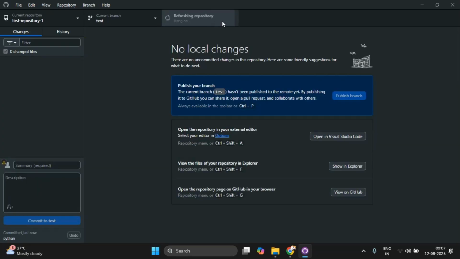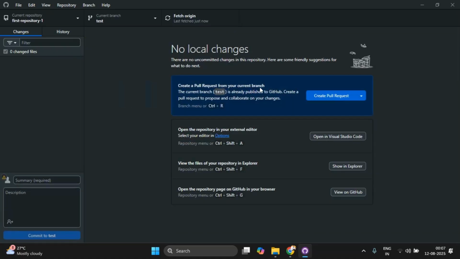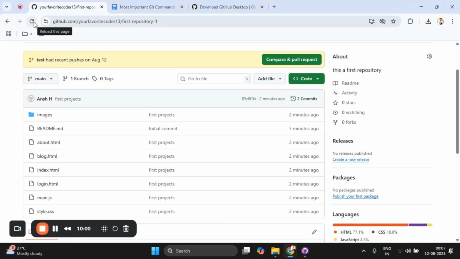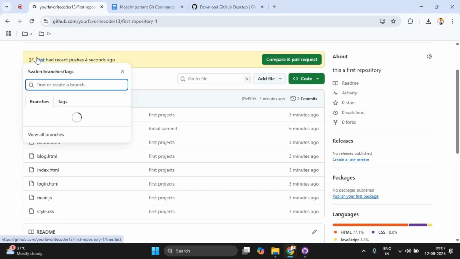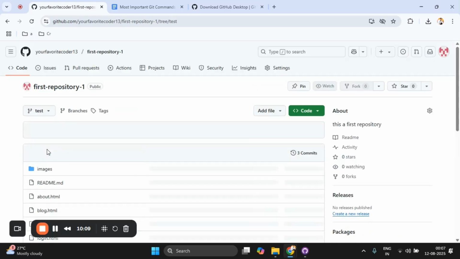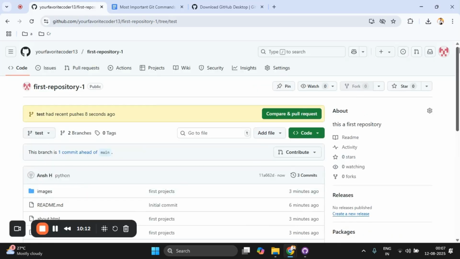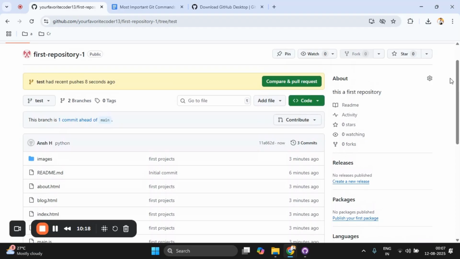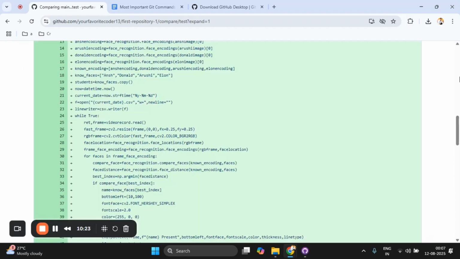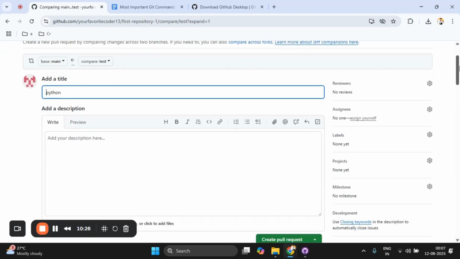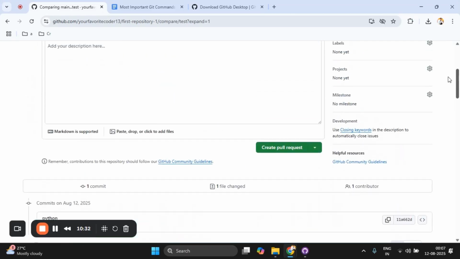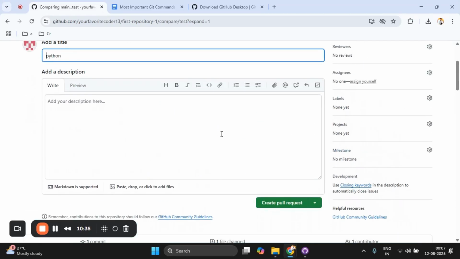As you can see on GitHub, a new test branch has been created and something has been added. If I click here, you can see the test branch is a clone of main, and it also contains a project.py. Now, the senior developer or someone in charge of the project sees if this code works, and he will accept the pull request. But before that, you as a junior developer or somebody doing open source contribution will create a pull request.